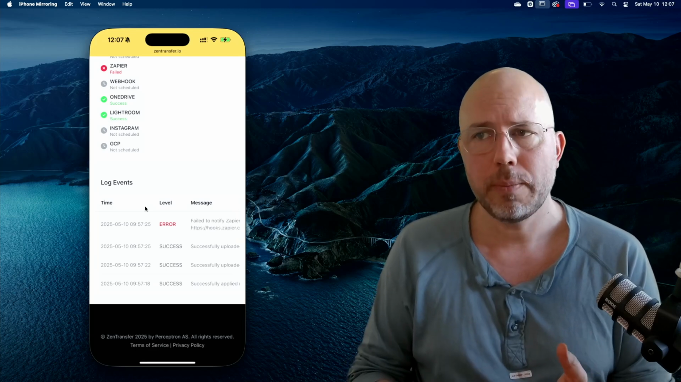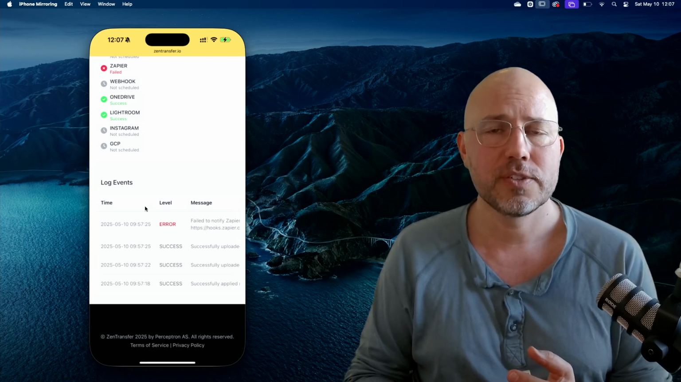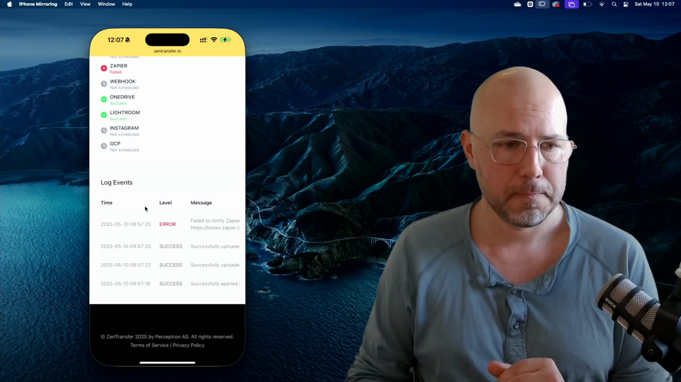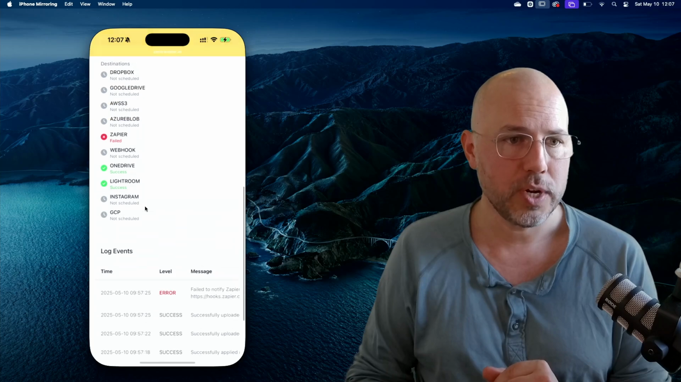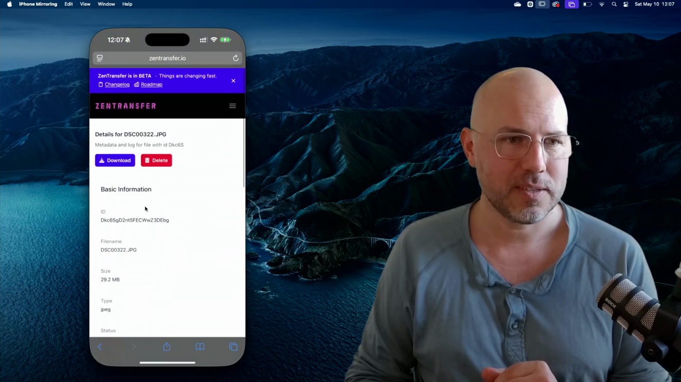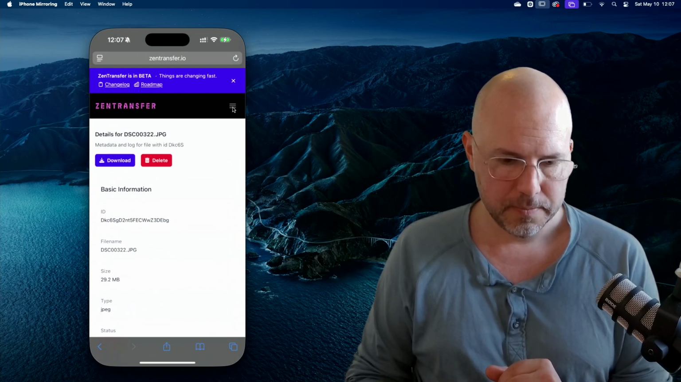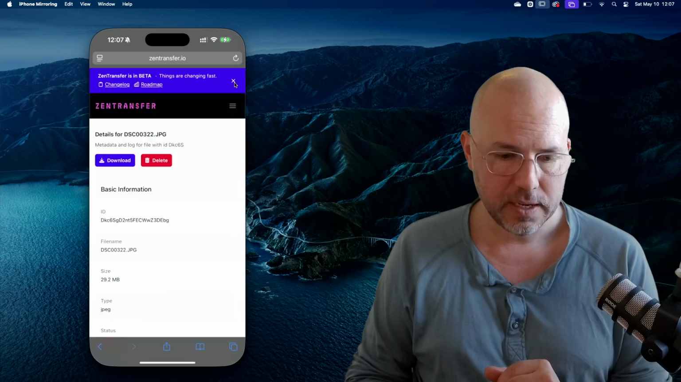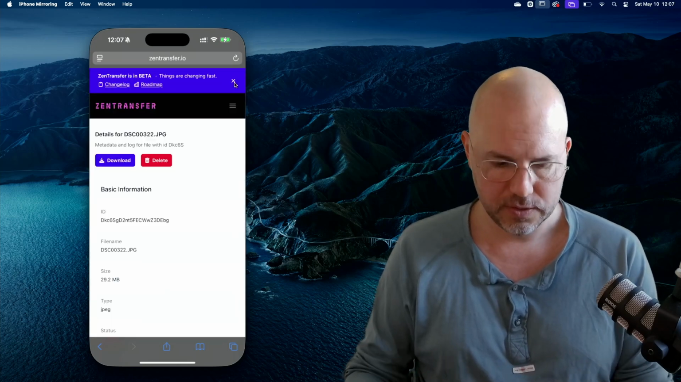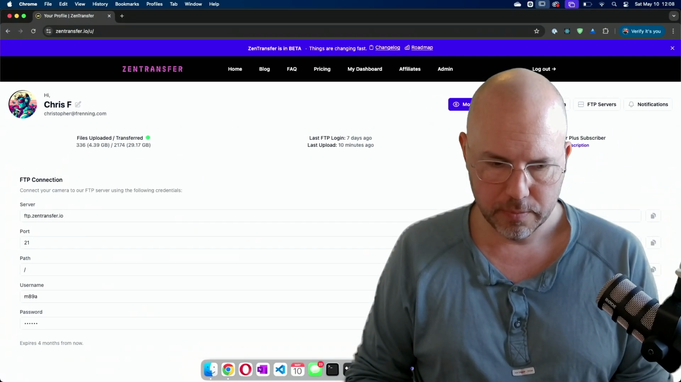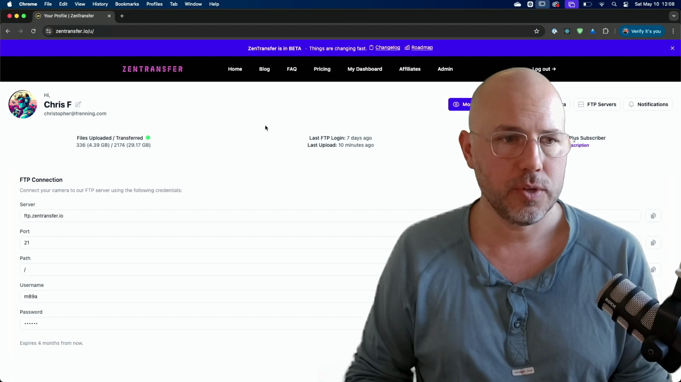So if your webhooks fail or if your FTP servers fail, you'll know exactly what happened, and you'll be able to retry those operations once you've fixed the problem on the other end. So that's basically it. As you can see, ZenTransfer is sort of designed both for mobile and desktop use.